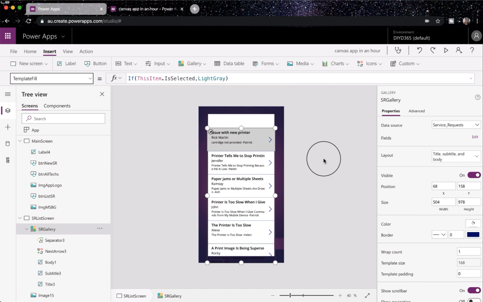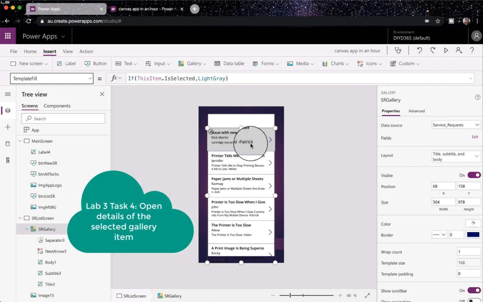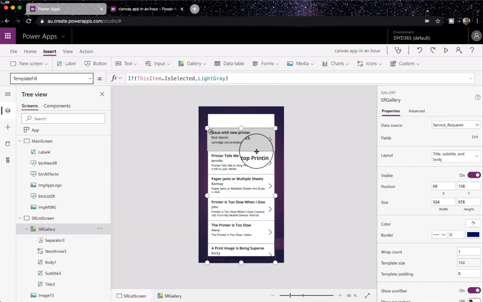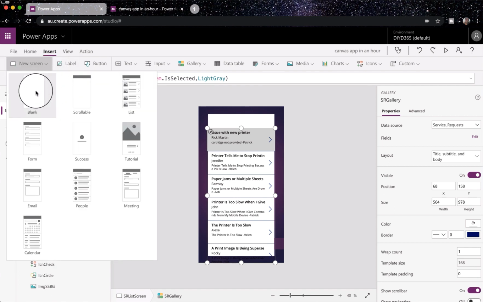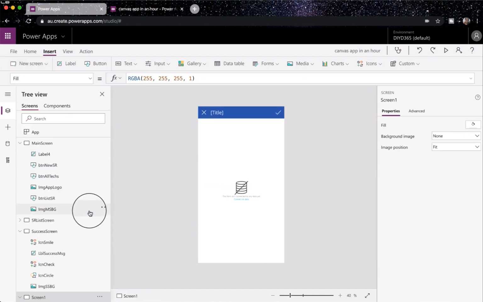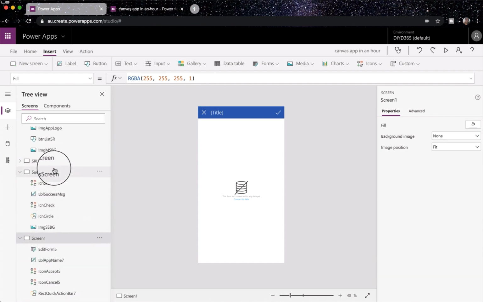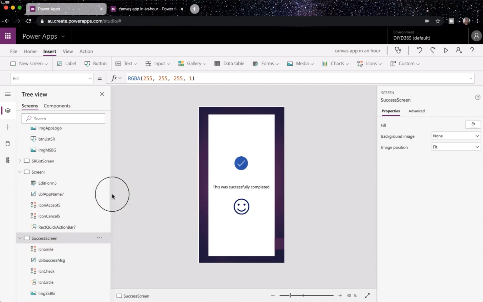The next task in this is use formula to open details of the selected item. So now we have seen that this can be selected, right? We need to check out the details. We will only look at the view details and not update details. So let's add a new screen, from insert or from home, up to you. I will add a form here, right? And I will move success screen down.